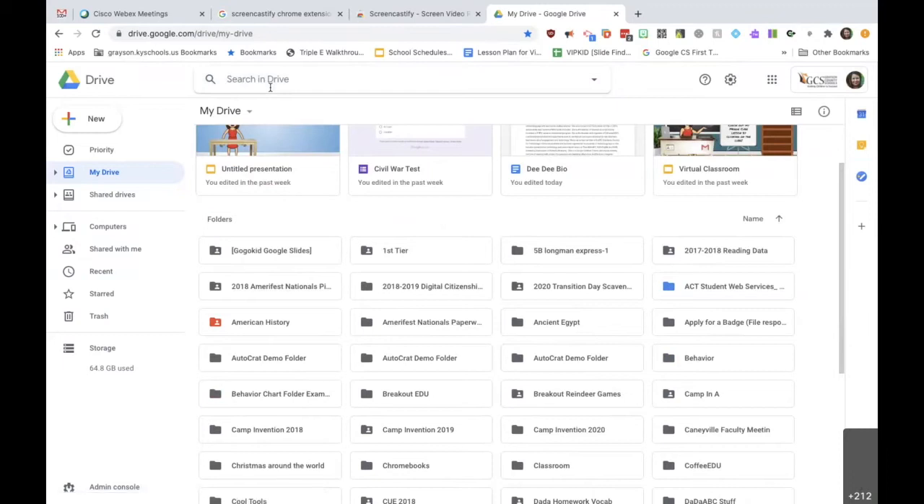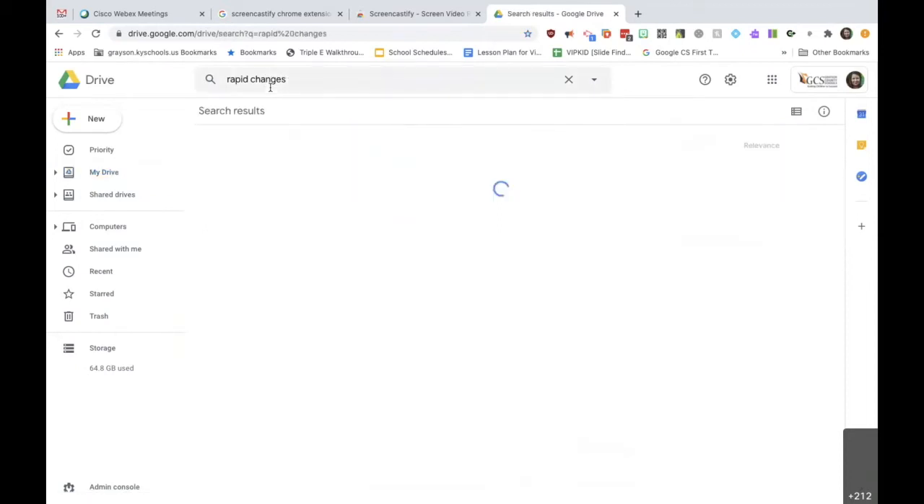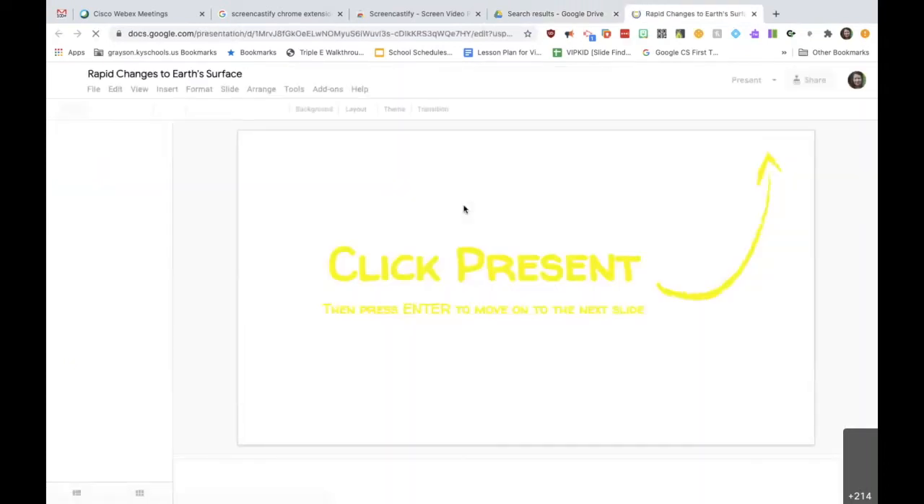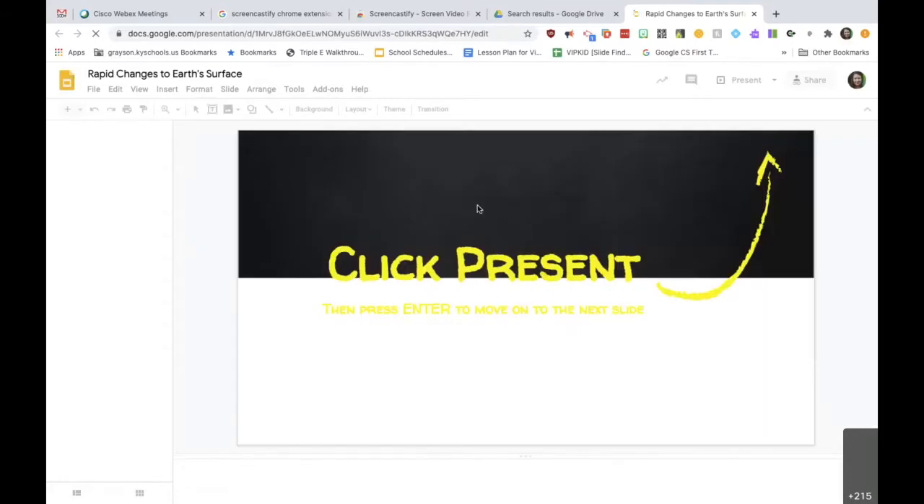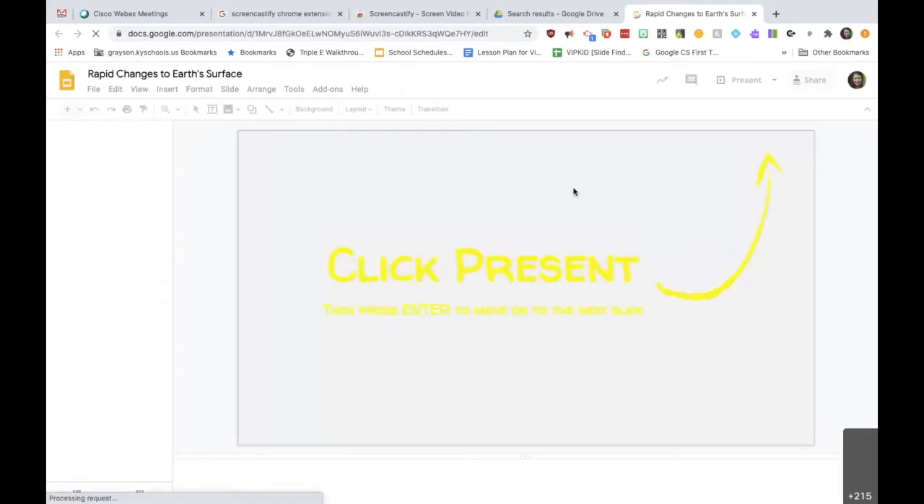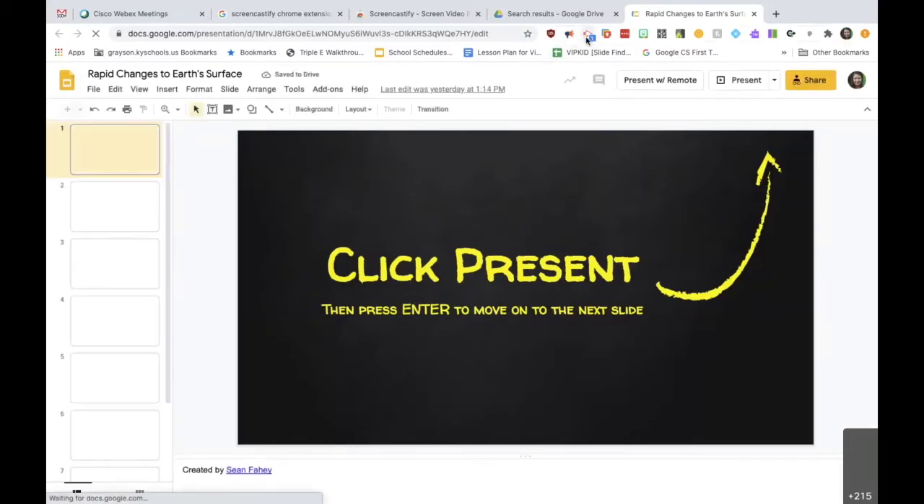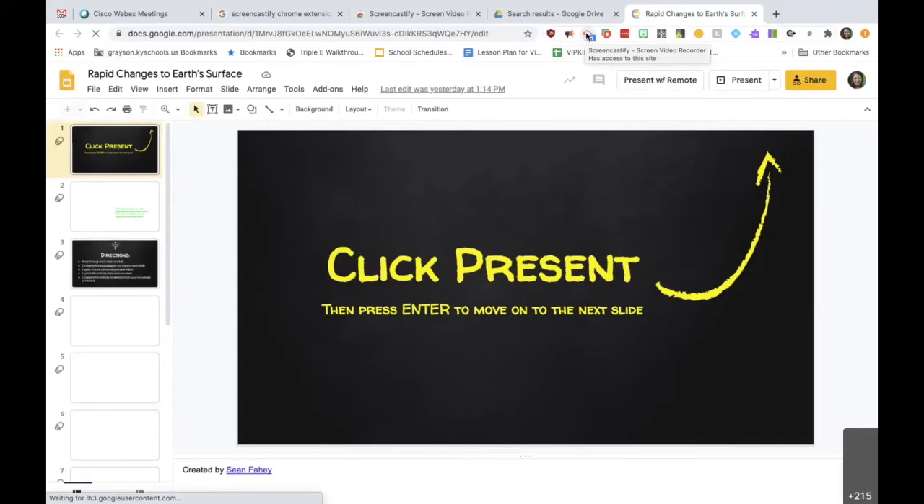Let me pull up a lesson, and you can see how it works exactly. I'm just going to pull up a Google slide that I pre-created that I might use if I were to teach virtually. Okay, so here, this is a lesson. Let's just say that I want to record myself presenting this lesson. I'm going to go up to my extension, and I'm going to click the extension.